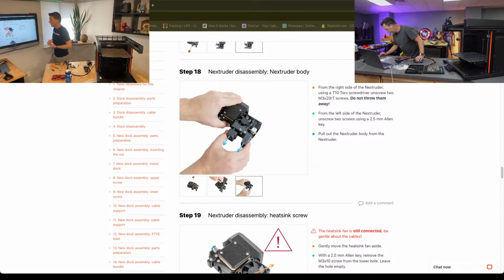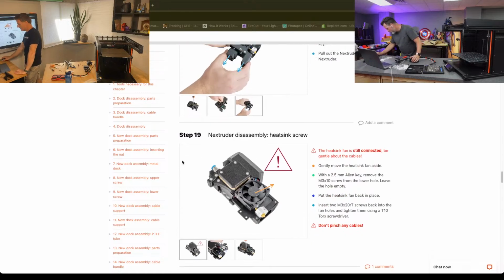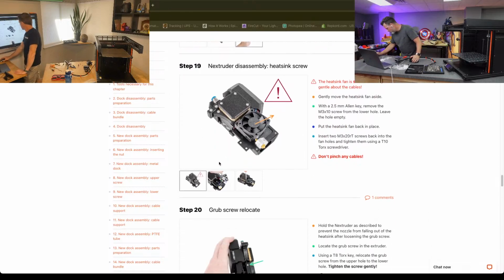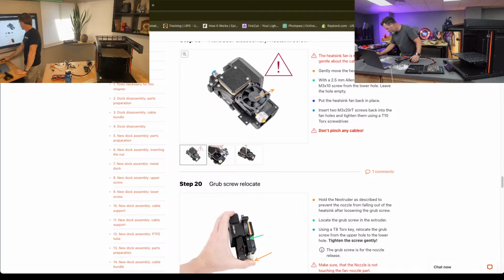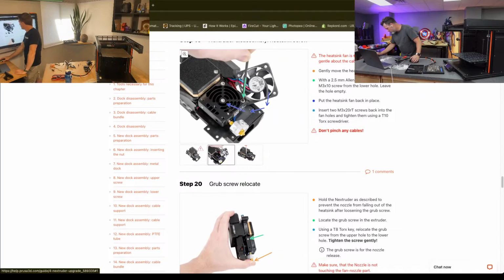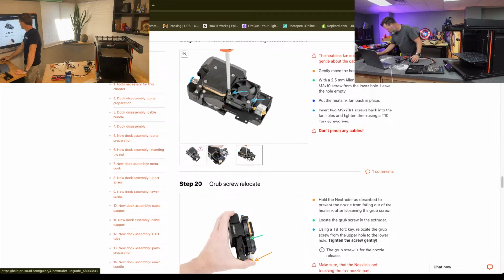Still connected. Be gentle about the cables. Gotcha. All right, where are you at? What did I miss? Step 19. I'm gently moving the fan away. Gently move the heatsink fan to the side. With a 2.5 millimeter Allen key, remove the M3x10 screw from the lower hole, leaving the hole empty.